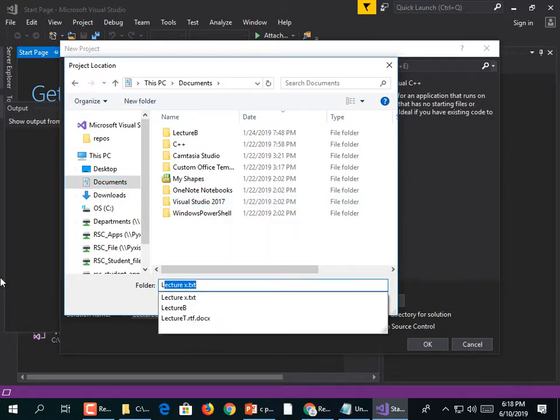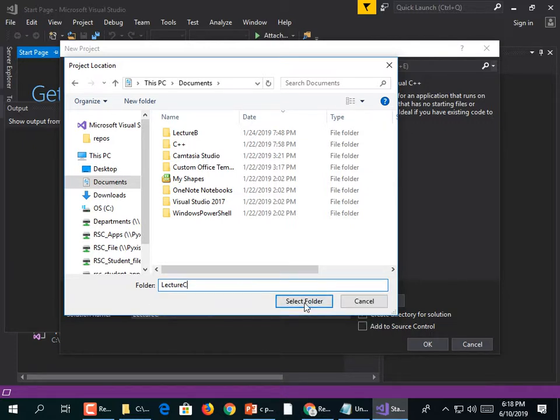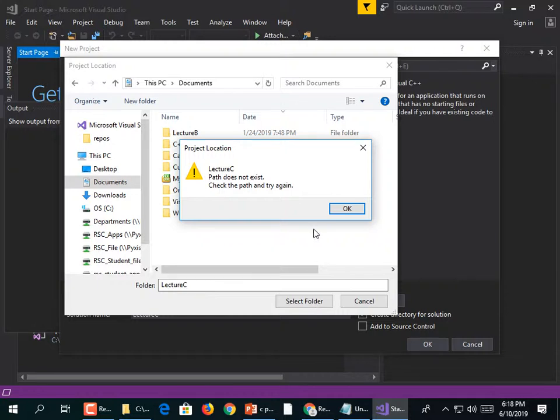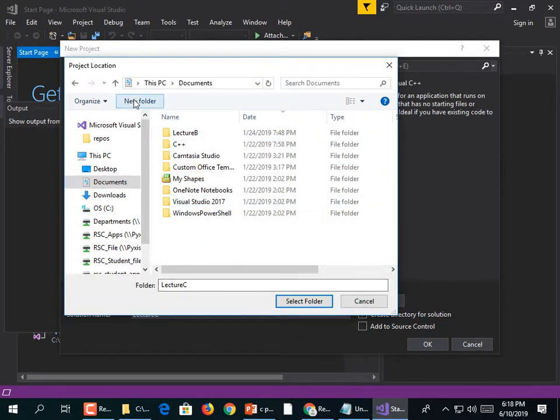So, Lecture C. Just storing it straight in my Documents folder. Okay, fine. I forgot that I have to click New Folder. How about that? New Folder. Lecture C. Select folder.